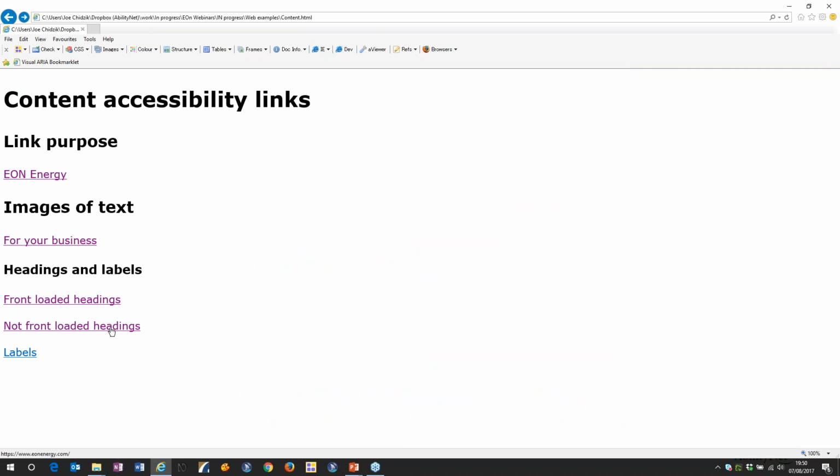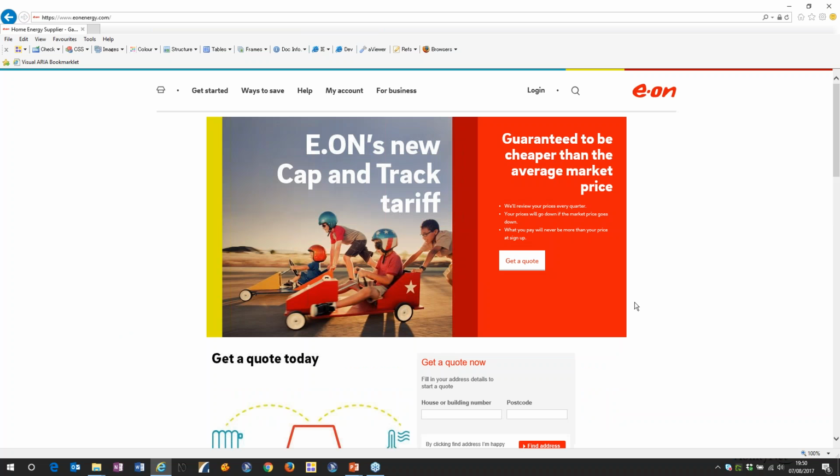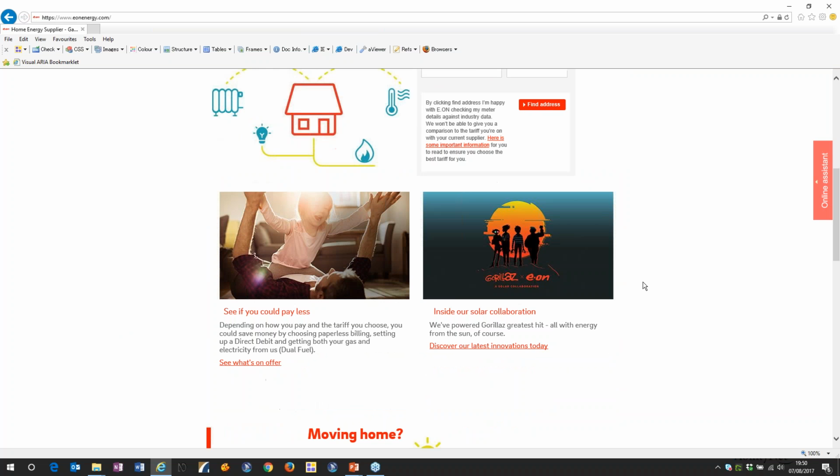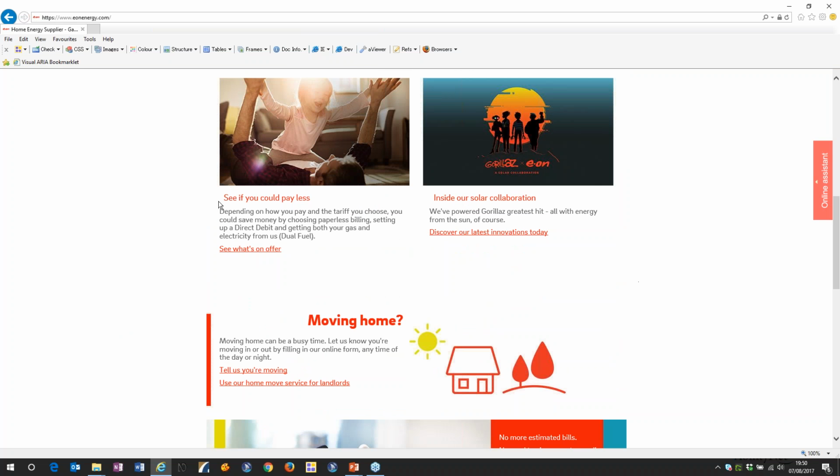If we go back, there are other areas within the site where headings perhaps aren't as well marked up, well described. So "see if you could pay less" might be better written as "pay less, see here for more information," or "pay less, see how." Similarly, for "inside our solar collaboration, see inside now" would be more useful, and it would front-load the heading with the key information, allowing screen reader users and sighted users as well to skim using those headings more effectively.